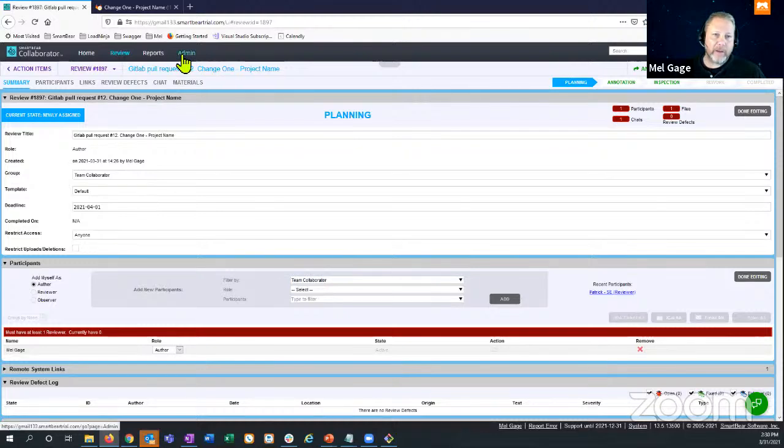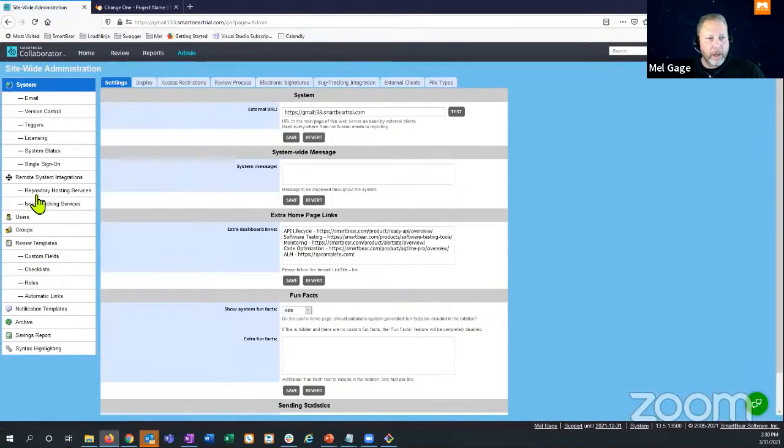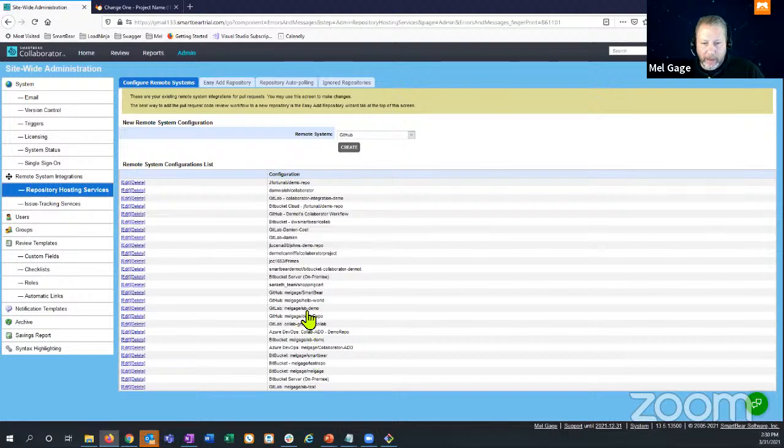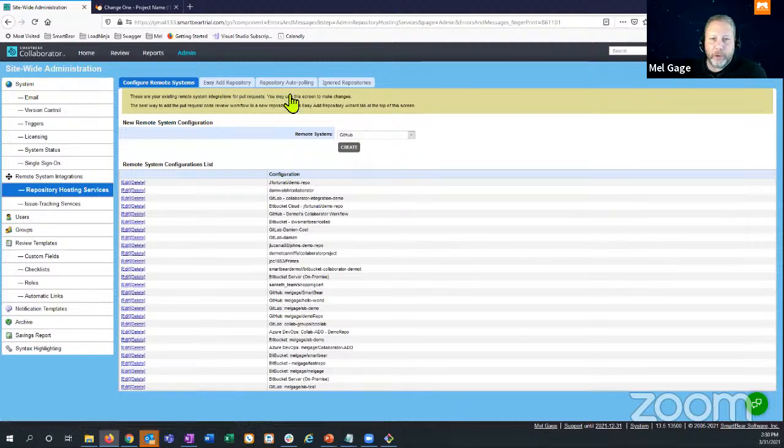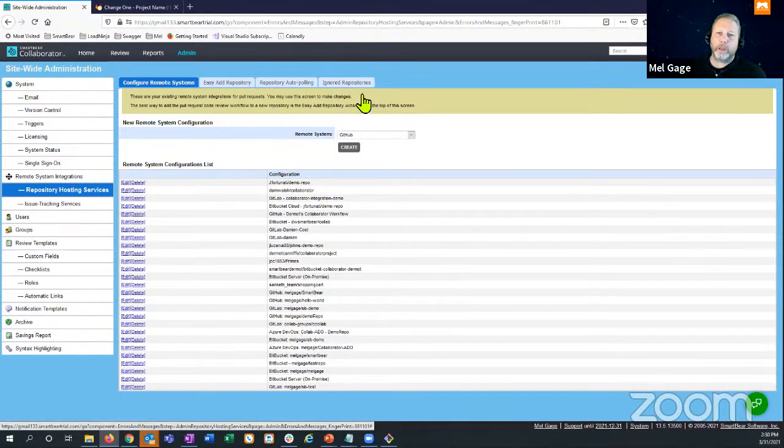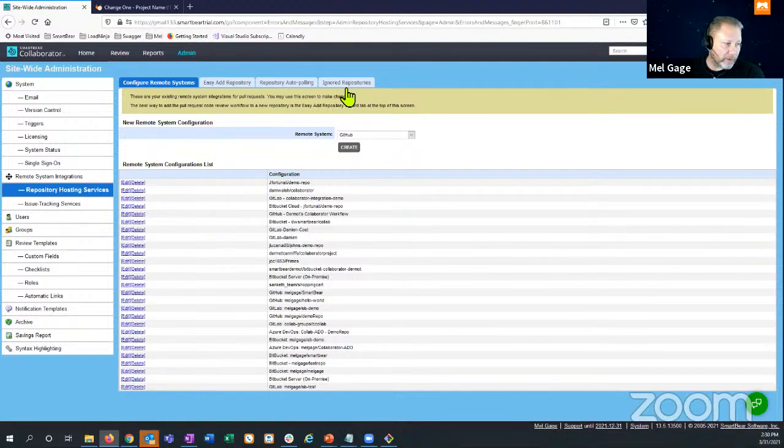Let's take a look at my repository mappings. So I'm mapped to my GitHub services through my repository hosting services. So we'll see that my SB demo workflow that I'm working on here is mapped from my organization right here into Collaborator. Now, suppose I make another repo in my organization. Rather than going through the process of my easy add repository, adding my token, going through and configuring everything, we now have some new features here. This is the repository auto-polling, as well as the option to ignore repositories.